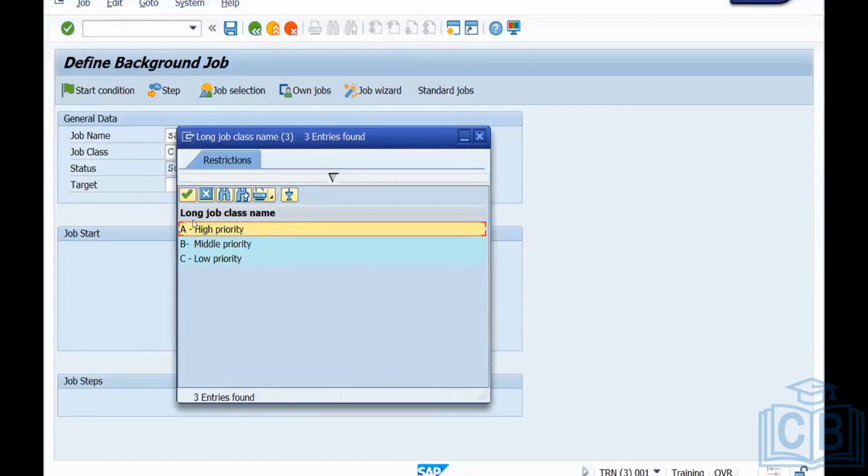Suppose at the same time 200 jobs have to run, but we don't have the resources. We have only two background processes. The higher priority job will run before the lower priority job. We can set the priority.